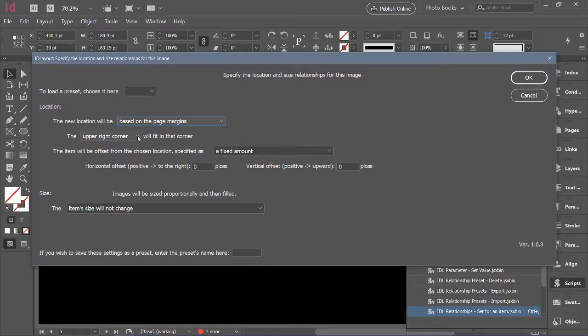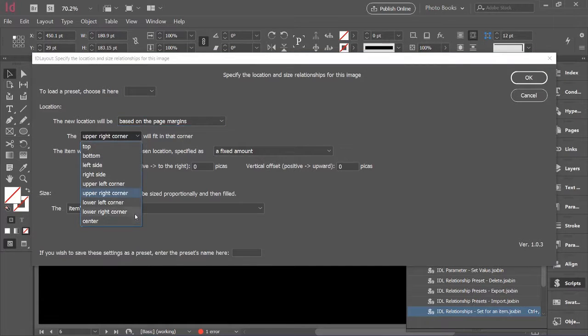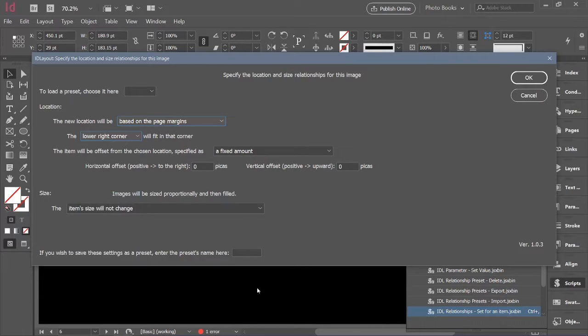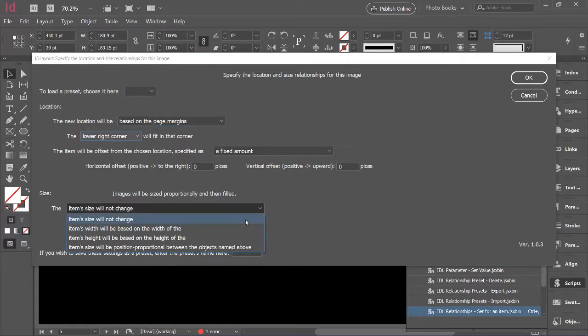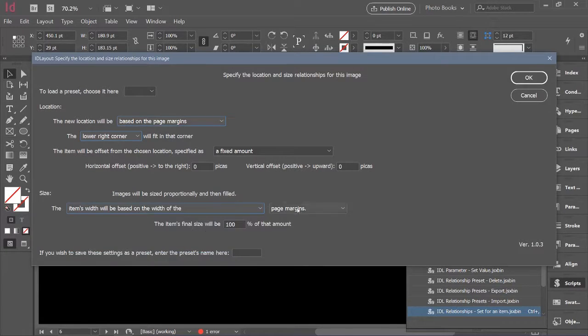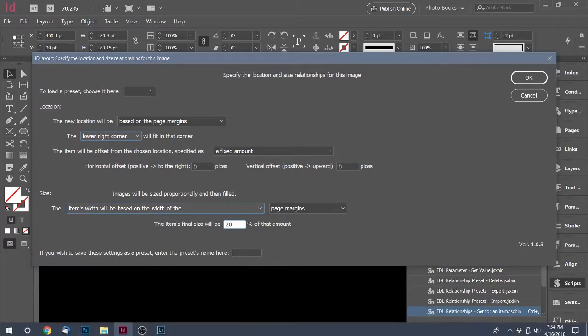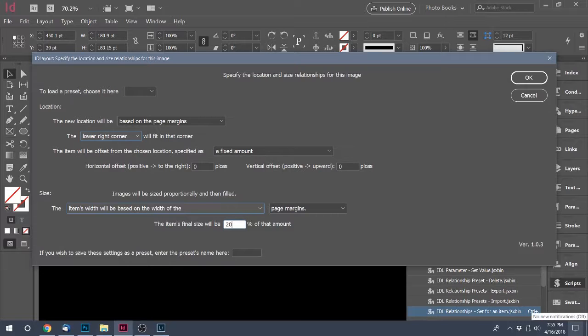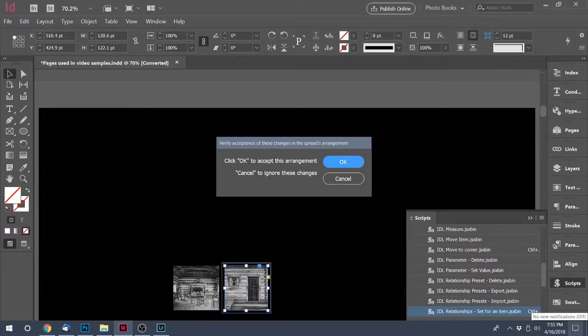Okay, what happens if we now say the lower right corner, and that will move it down to the bottom of the page, and don't change the item. Well, okay, let's change the size of the item. Let's change the width based on the page margins. Let's make it, let's say, 20%, just to illustrate something that would make a dramatic difference. And if we now say OK, which we can also do by hitting Enter, the pictures got small.